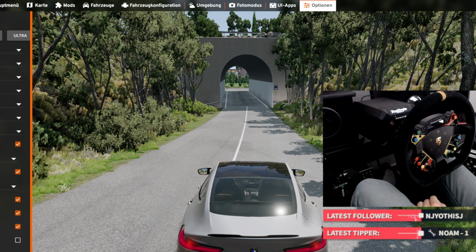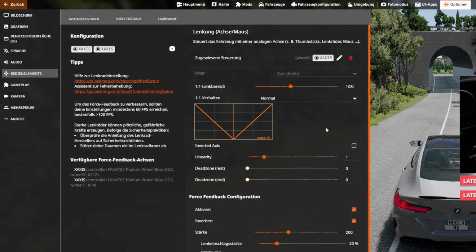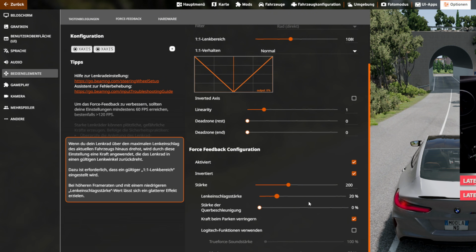Now I'm going to show you how to set up the force feedback for drifting. First go to Options and then on Force Feedback and on the Axis. There you can see your current force feedback settings.